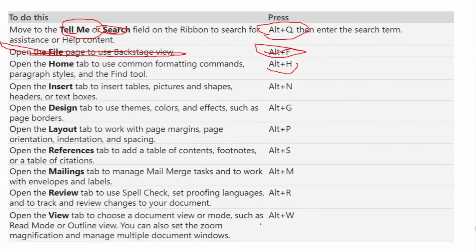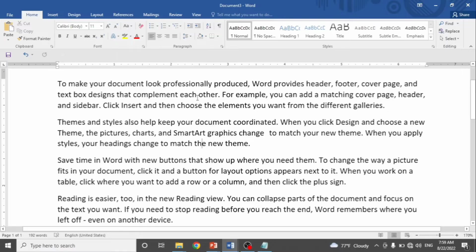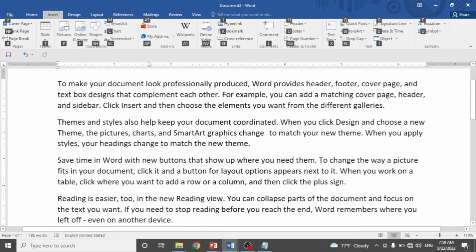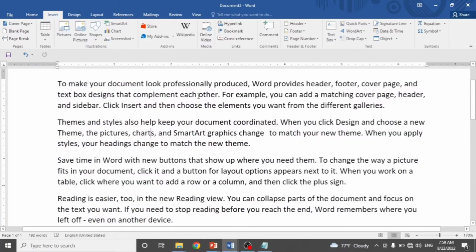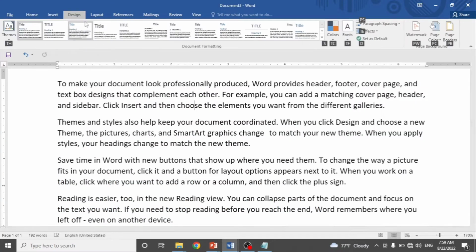Now next, Alt N. What is the work of Alt N? Alt N, insert tab. To open the insert tab, you can use Alt N. Simply you can press Alt and N to open the insert tab. Alt G is used to open the design tab. You can open the design tab using Alt G. Suppose here if I press Alt and G, it will open the design tab.